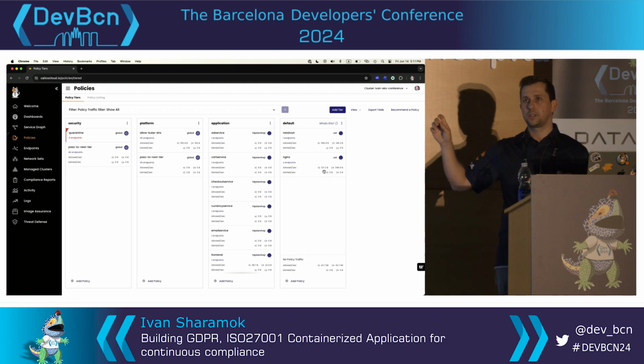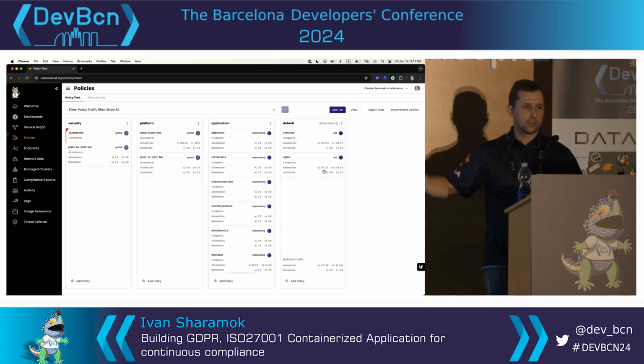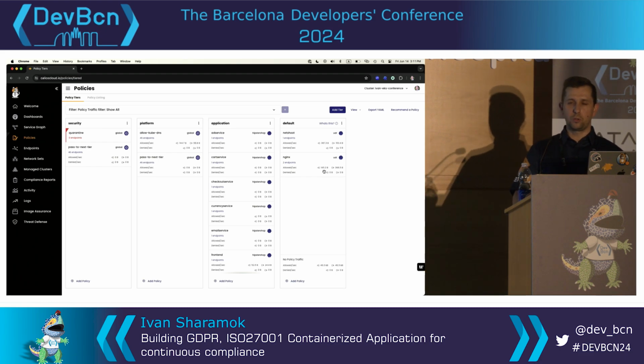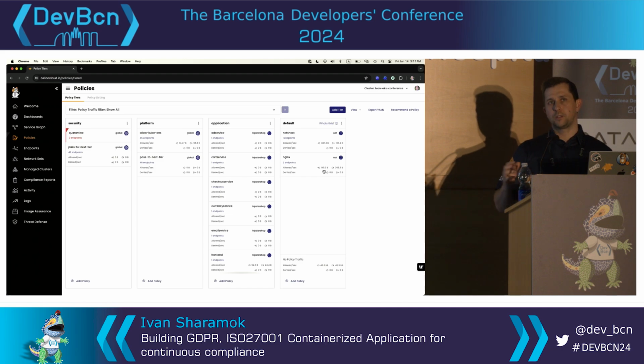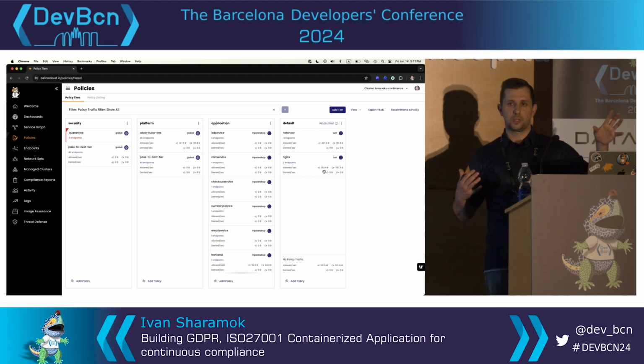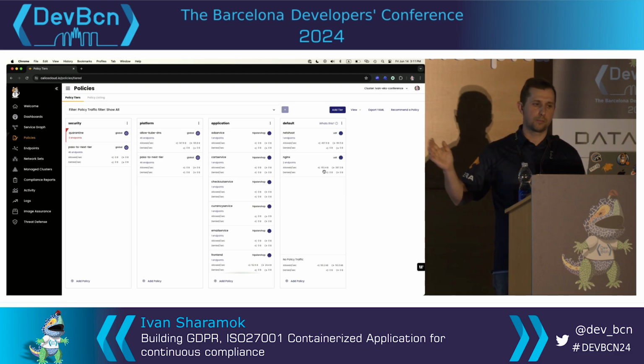And we also added each of these columns that you see, like security, platform, application, default. Those are called policy tiers. So you can deploy policies into those policy tiers depending on what the policy is supposed to do. And you can map those tiers in different ways, like one of the ways is by team function. So that's exactly how I set it up for this example.